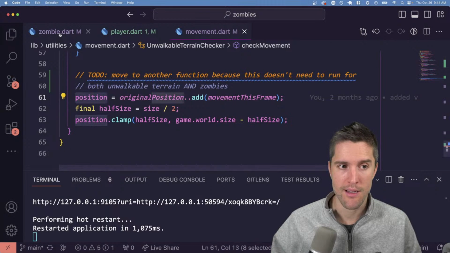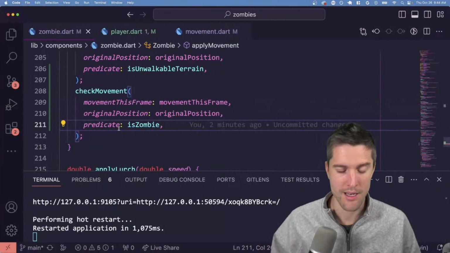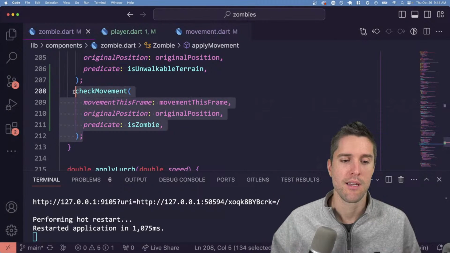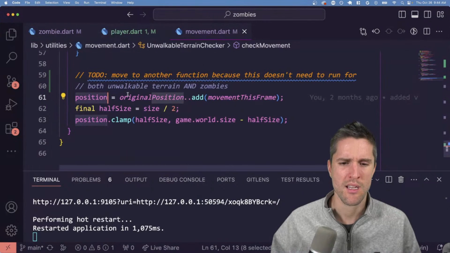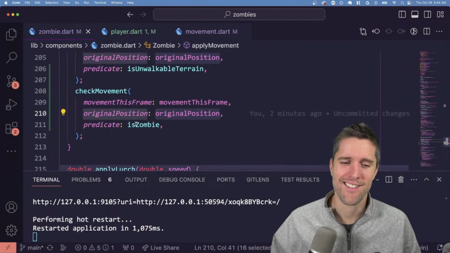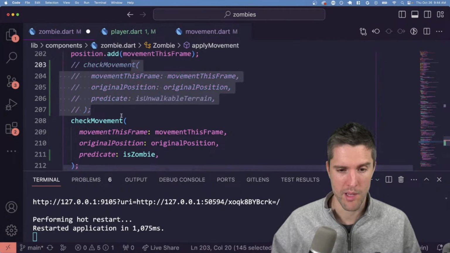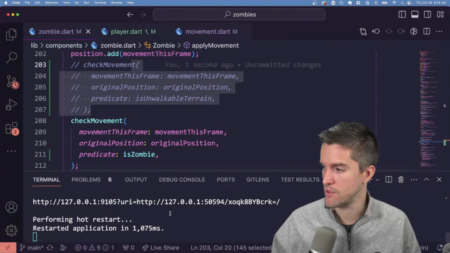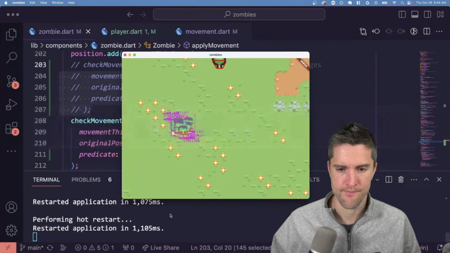It is applied. Then we go back to the zombie. The movement has already been applied, but we pass in the original position. Is that right? Maybe not. See, again, still a fail because it's hard to reason about. I'm going to uncomment out the unwalkable terrain. This will allow the zombies to crawl all over the house. And now we'll see what they do.